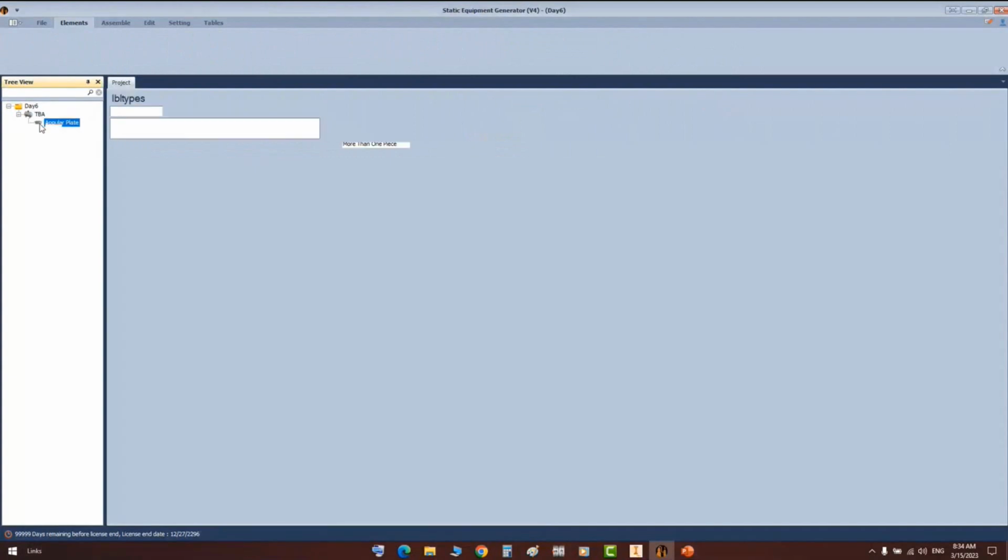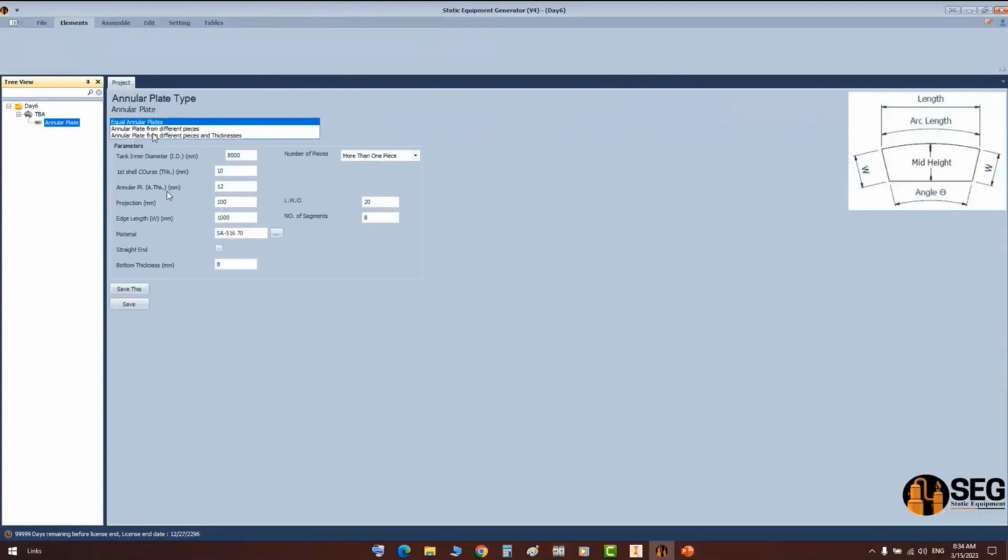Here, for the annular plate, you will find 3 different types of annular plate. The first one is equal annular plates. That means all plates will be equal in dimension, the same thickness, the same arc length. All dimensions are the same. So let's check that one.